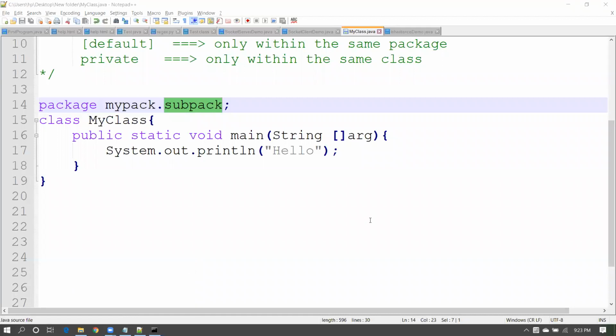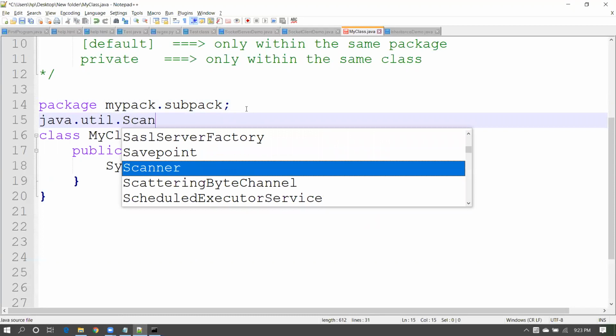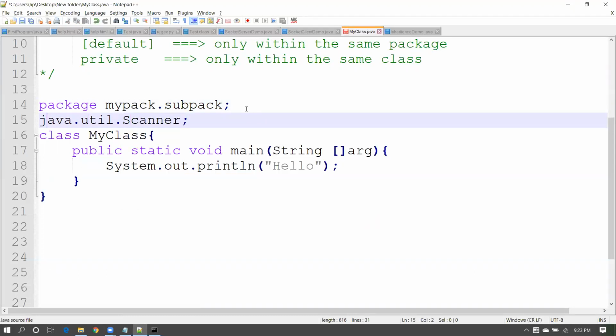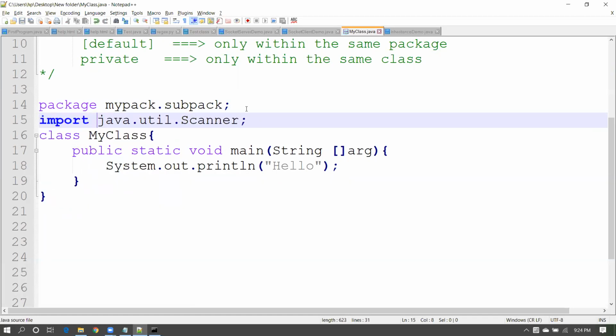So I hope this package creation is clear. Now we will relate this package creation with the package that is already available. One thing we have already used. Do you remember the Scanner class? What is the name of the package of the Scanner if we want to use it in our code? At that time we were writing java.util.Scanner. Do you remember this? If we want to use it, we write import java.util.Scanner.